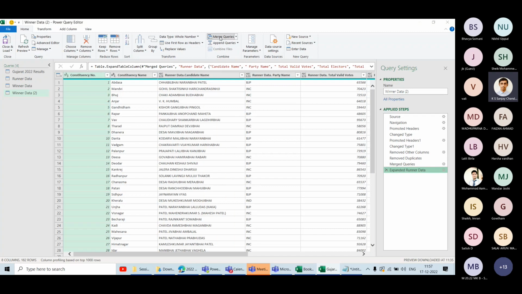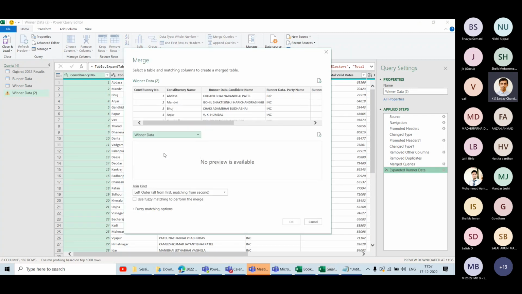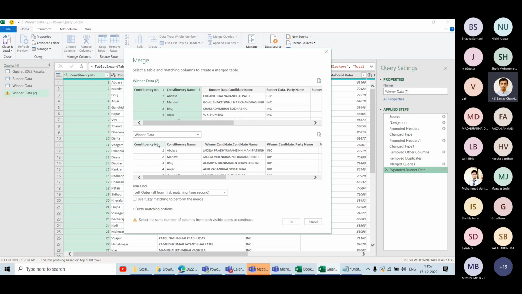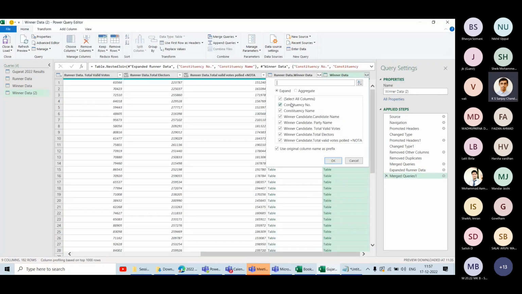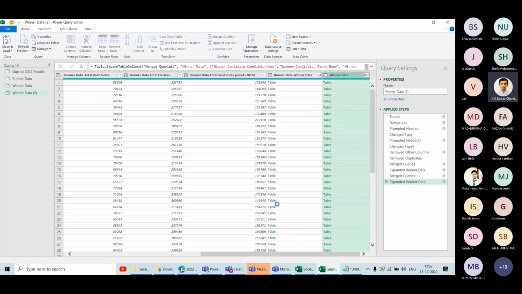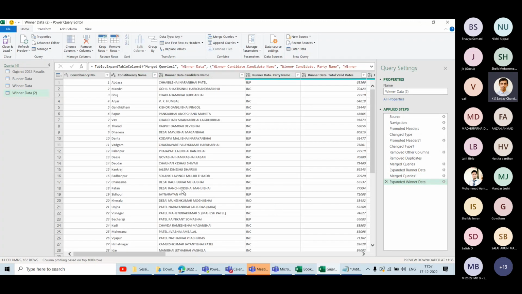Now again I'll say merge query. Again I'll choose winner data. These two are my columns by which I have to perform the join. And here I will uncheck these two. I got winner. So I have everything together in a single sheet. I have constituency, I have the runner data, and I also have the winner data.